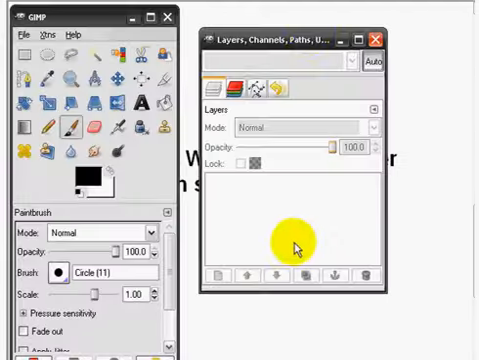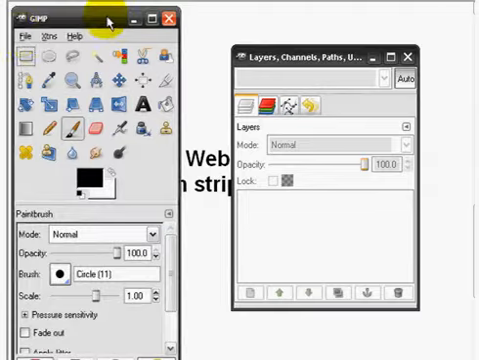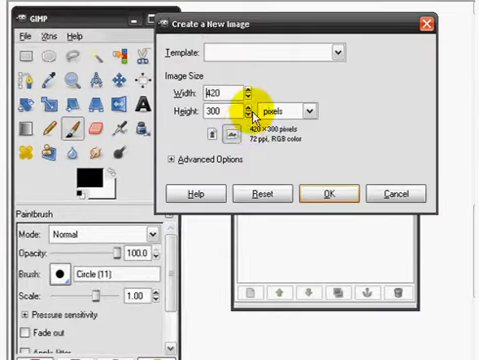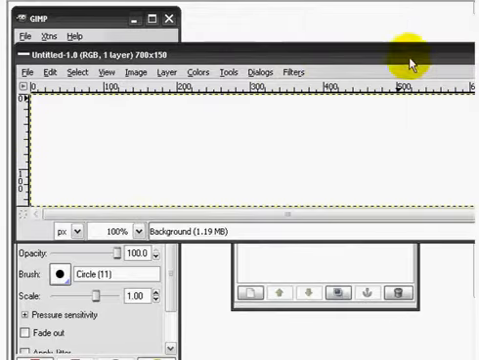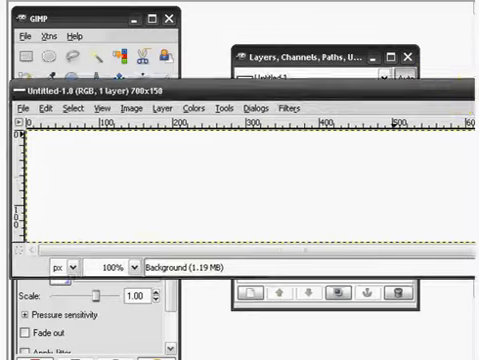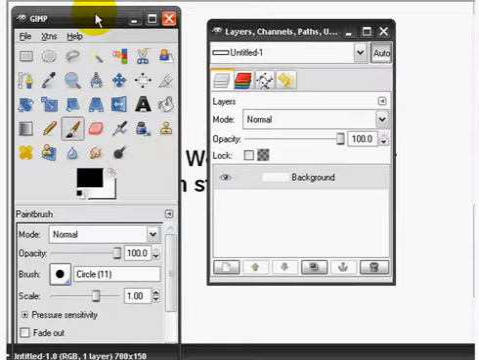So we've got GIMP open already, and it depends on how big you want your header. In this case, I'm going to go to File, New, and I usually make my width about 700. Some people do 700 or 750, and my height is normally about 150. Now, the next thing you want to do is click on this color area here.